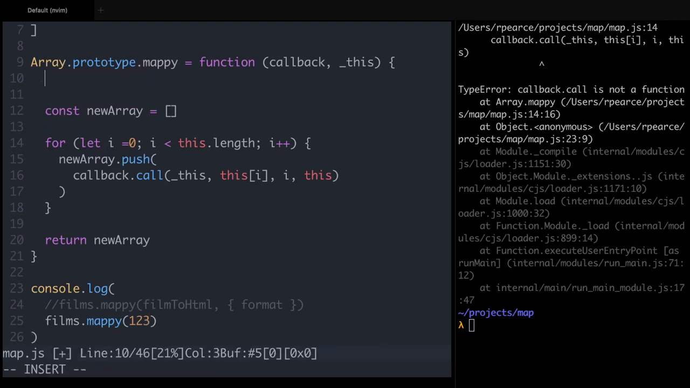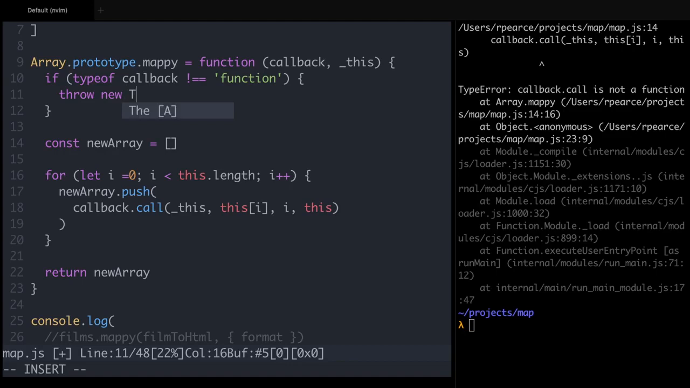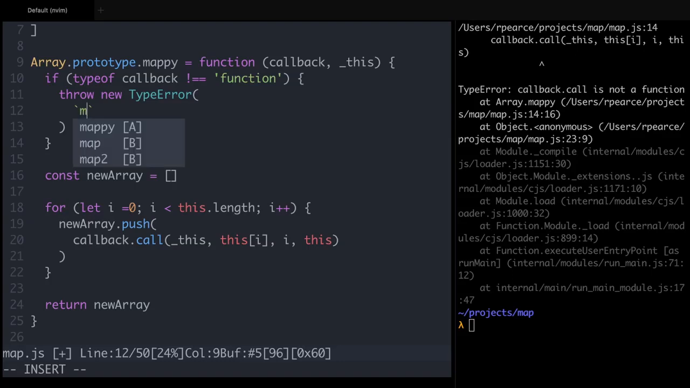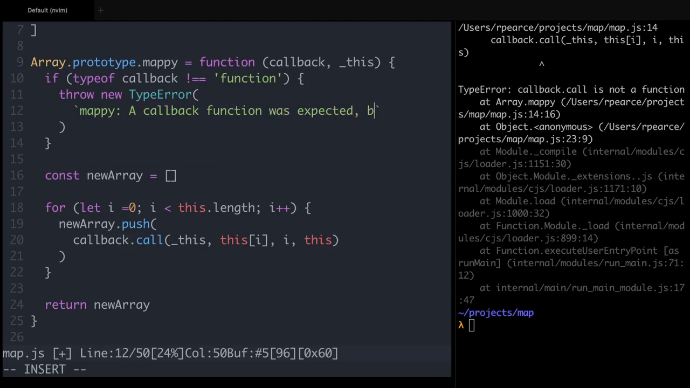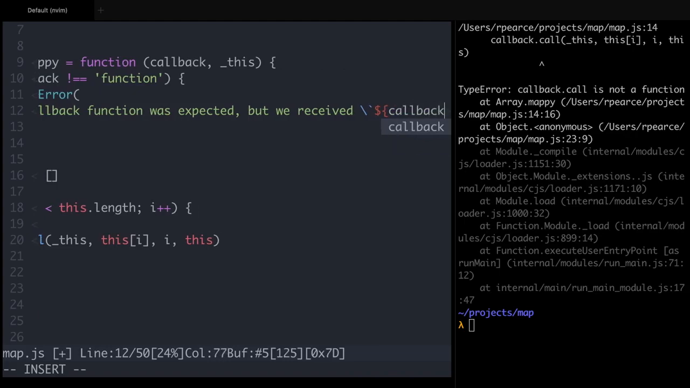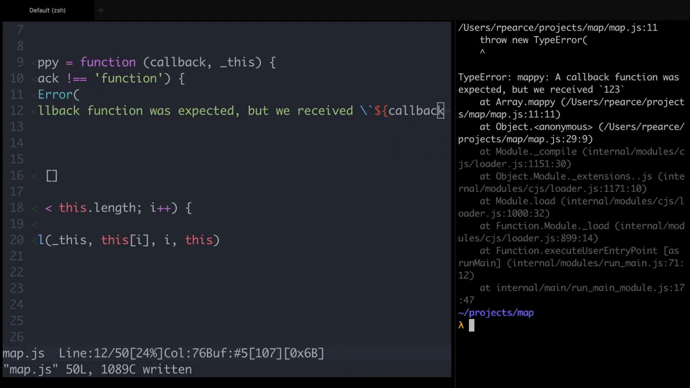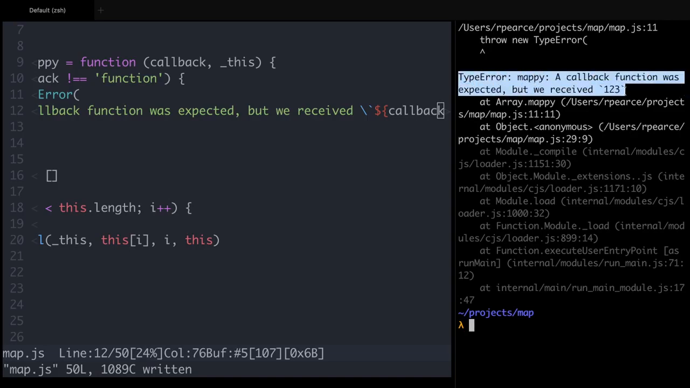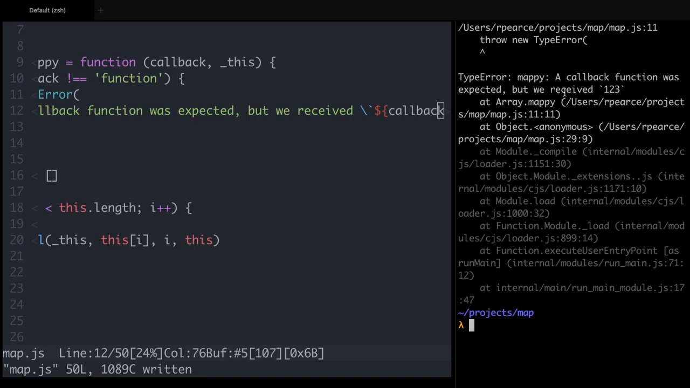So in the top of our mappy function definition, we can say if type of callback does not equal a function, let's throw a new type error that says, for mappy, a callback function was expected, but we received, say, whatever the callback was. Let's run it again. And we can see in our terminal here, there's a type error, mappy. A callback function was expected, but we received 123.